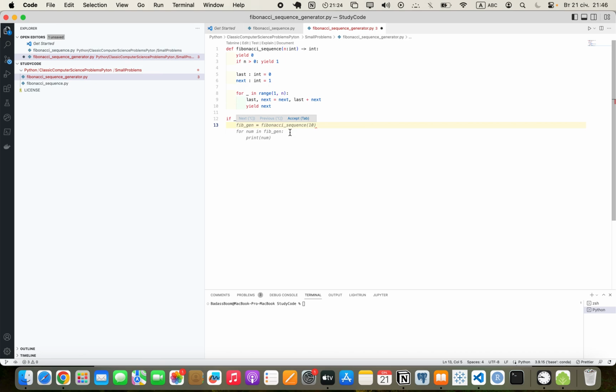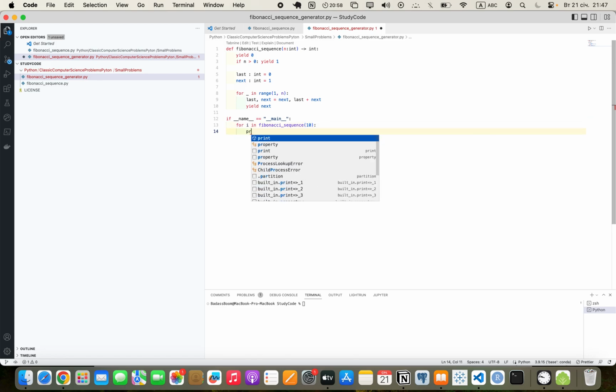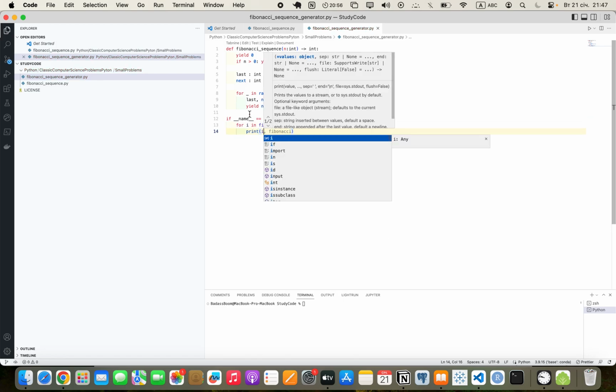So why do we use a generator? Instead of storing all Fibonacci numbers in memory, we generate them on demand. The cool thing here is that we can iterate over our function just like a list, but without the memory overhead. So let's do this, for a in our function. Well, let's go 10, 8, 8.